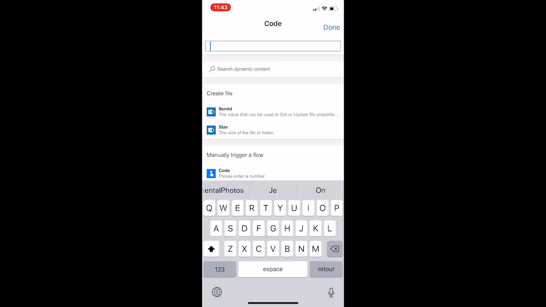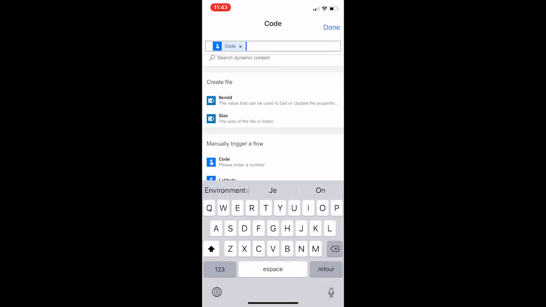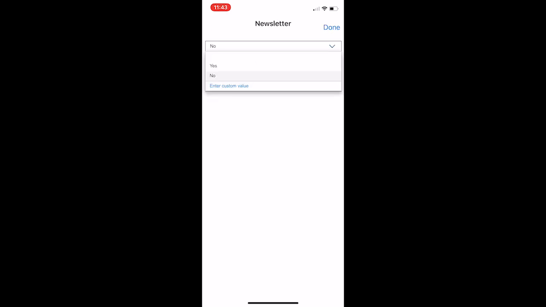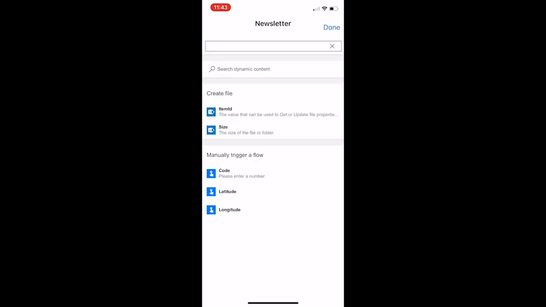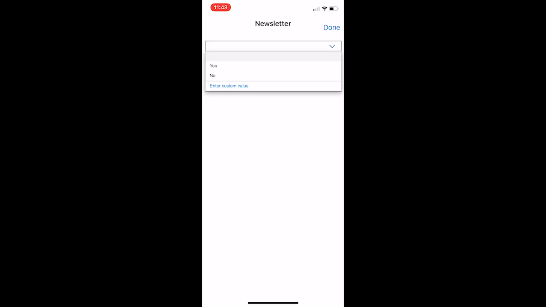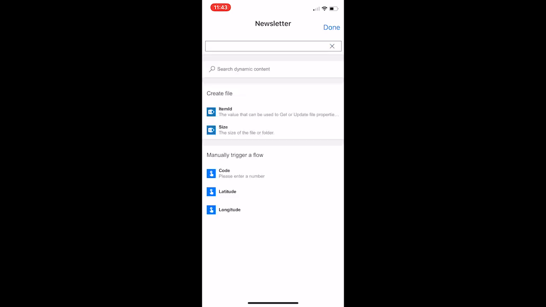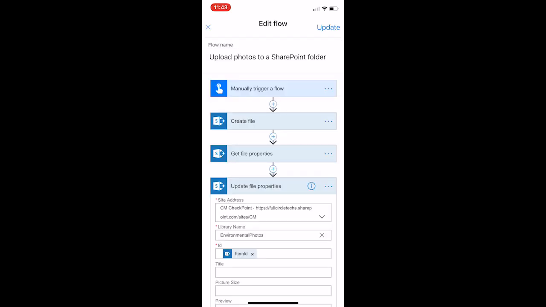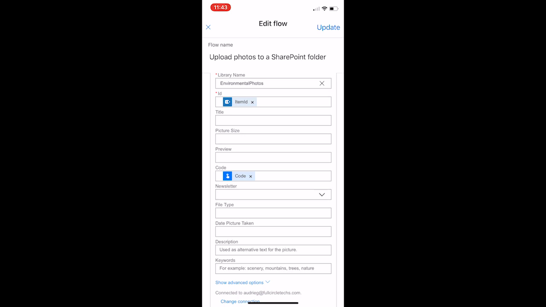What's important to me is that I get this code in there that they typed. See that it's under manually trigger a flow, and that I get whatever they said for the newsletter. In this case, I'm going to click on Enter Custom Value and select what they picked in the newsletter. Now, if you ever have a situation where you don't see it here, this can sometimes happen. Just try clicking again, or you can use Enter Custom Value and type the name of the property.